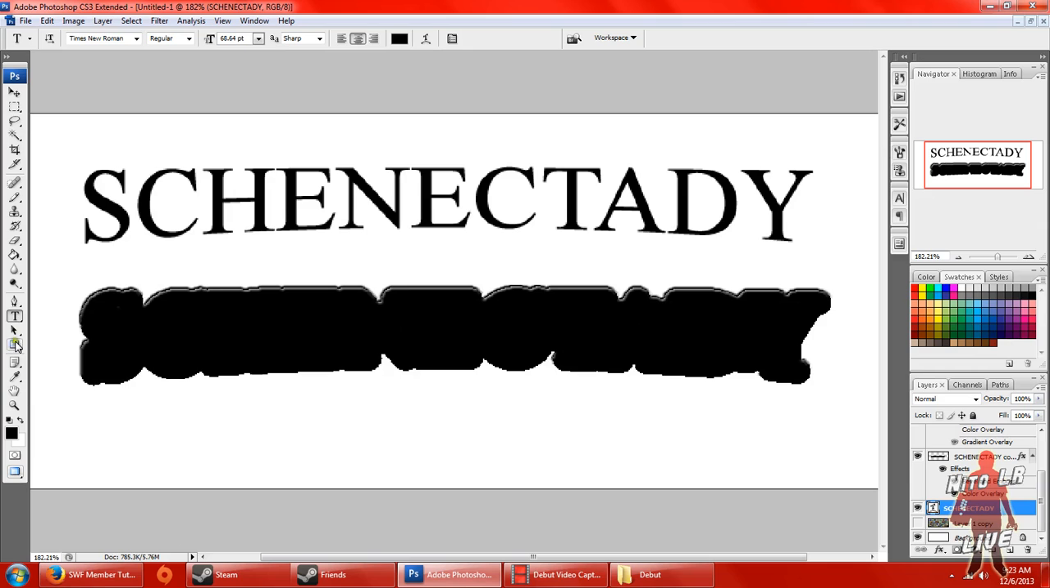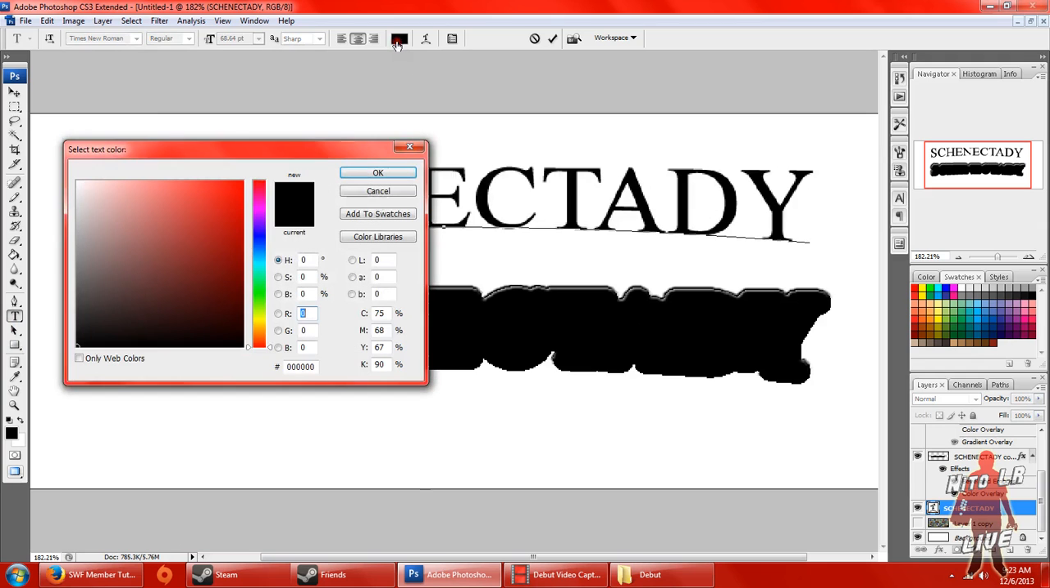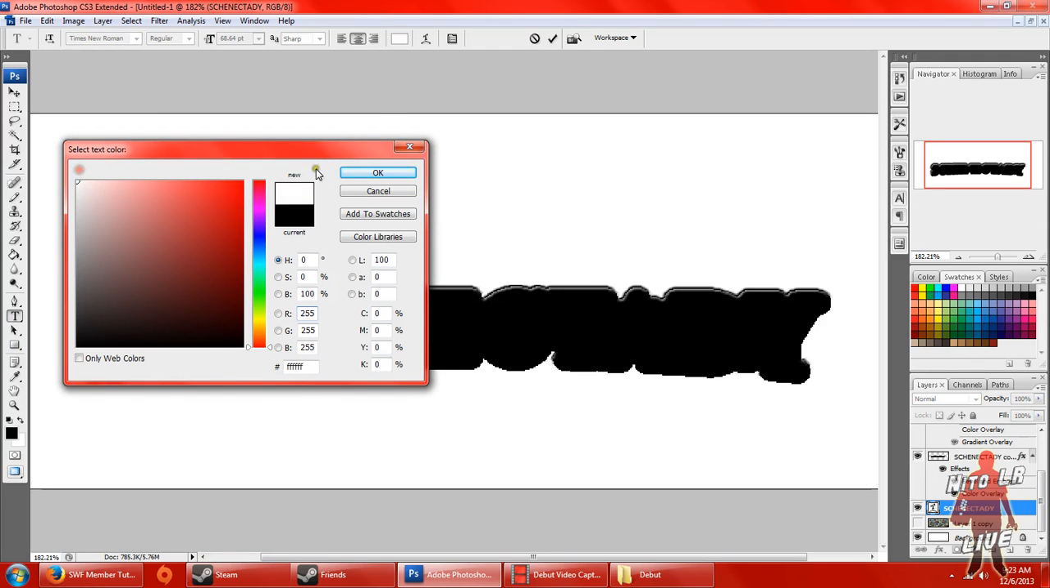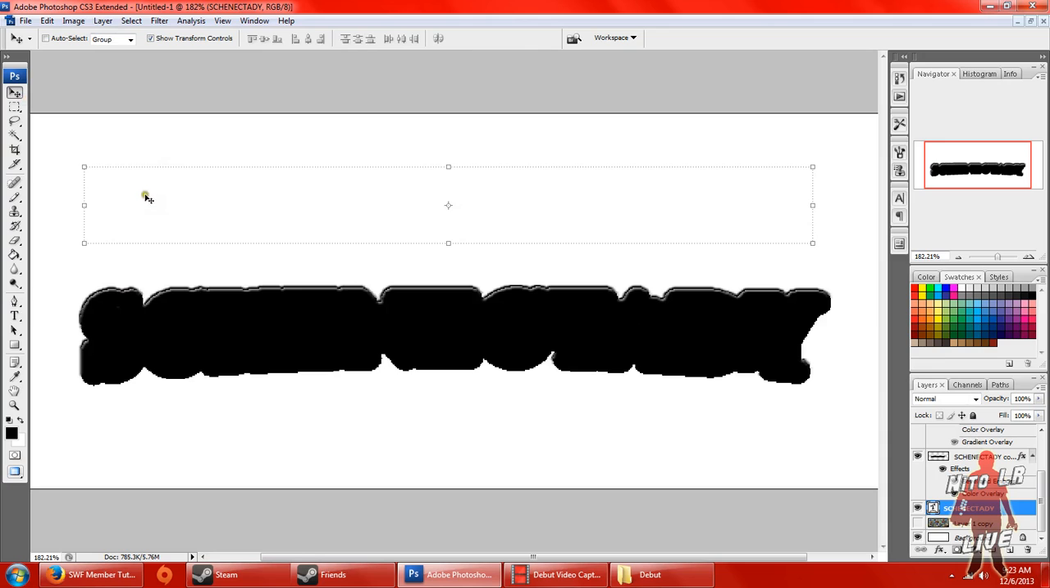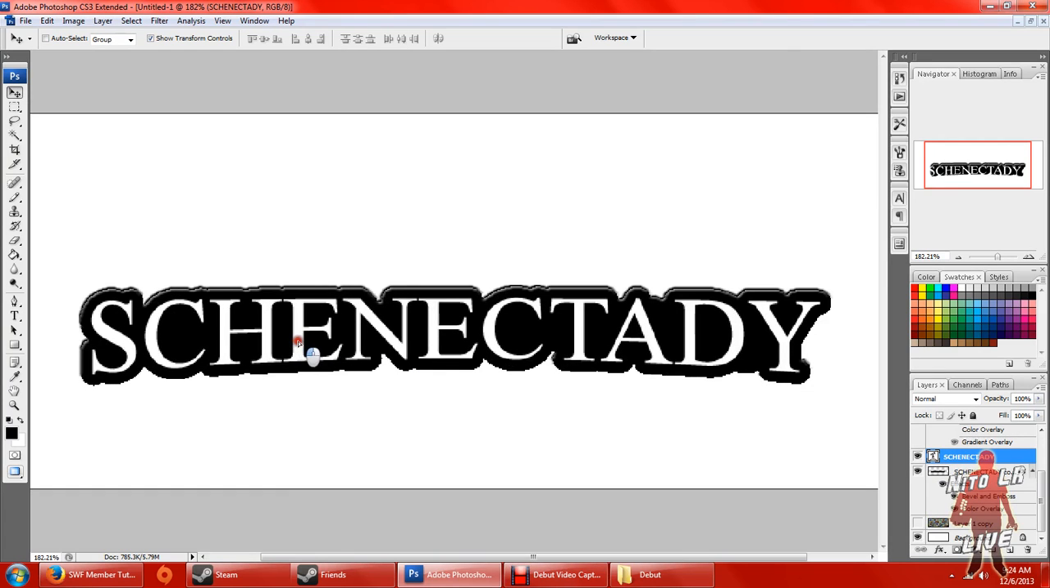Anyways, from this point, what we do is we take the text tool to edit the text that we had earlier, and since it's already black, we'll switch it to white. Just make sure that you know where it's at so you don't confuse yourself. Make sure it's on top of the thing. Boom. There you go. So now you have it like theirs.